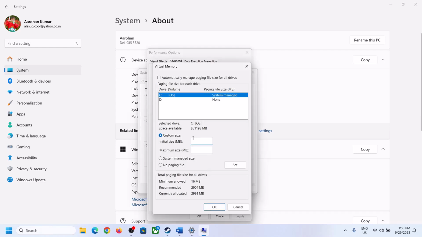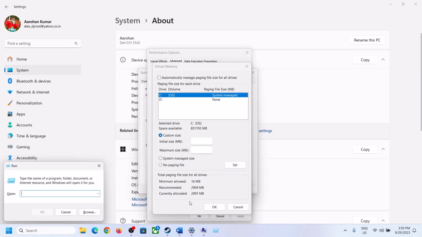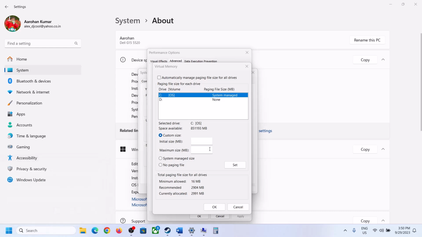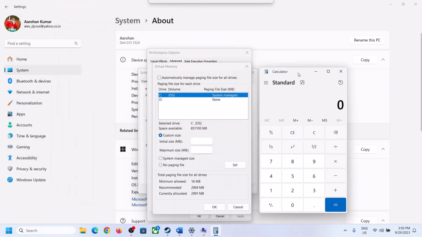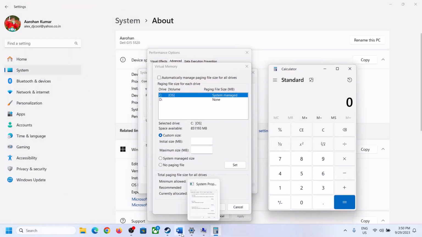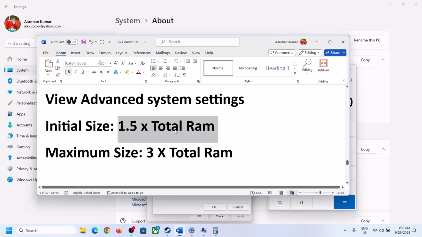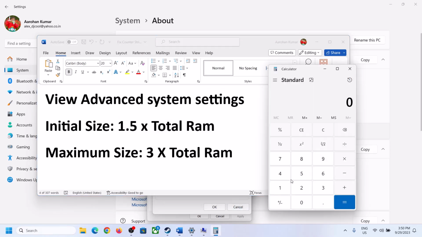In my case it's 16 GB, so I will calculate as per 16 GB. First of all we have to convert 16 GB into megabytes, so we will open calculator. Type in calculator in the run box and then click on OK. The initial size is 1.5 into total RAM. Total RAM in my case is 16 GB.